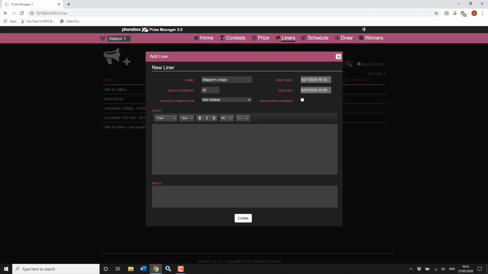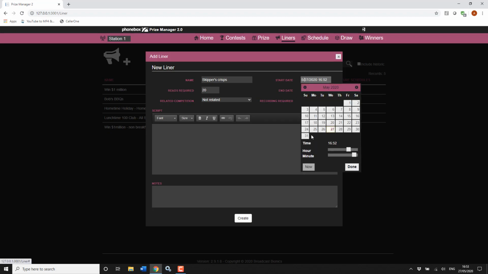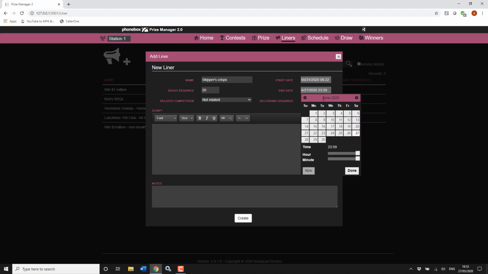The start date and the end date are the times between which we can schedule the item. So the earliest date we want it to be read out, let's say, is on Sunday the 31st, and if it shouldn't be read out before a certain time, we can adjust these sliders to get it to a certain time, or we can just skip to now if that's easier, then press done to save, and do the same with the end. So maybe it's got to be read out over the course of a month.